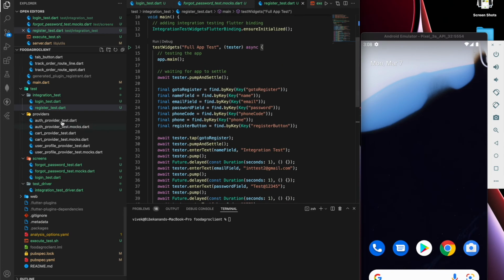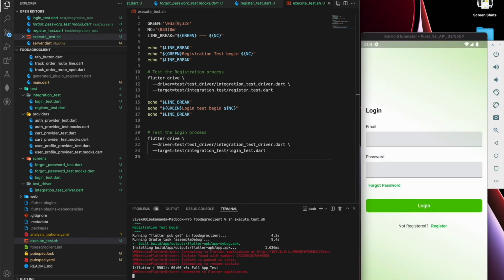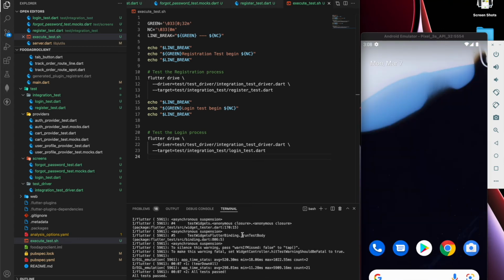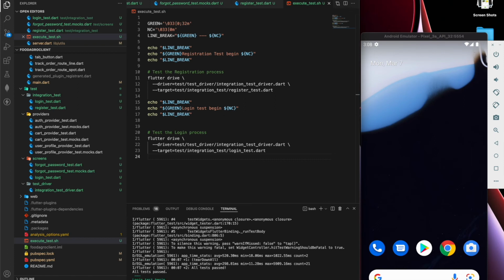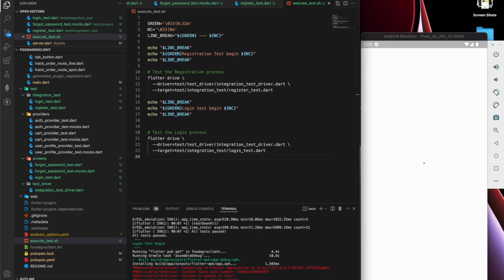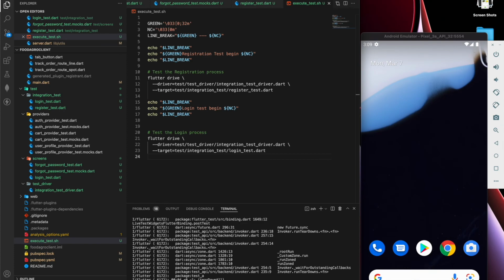Now I'll show you the integration testing. For that, I have written a script for running multiple tests, so I'll execute that script. The registration test has begun. As you can see, this test has passed successfully, and the login test has begun. This test has also passed successfully.